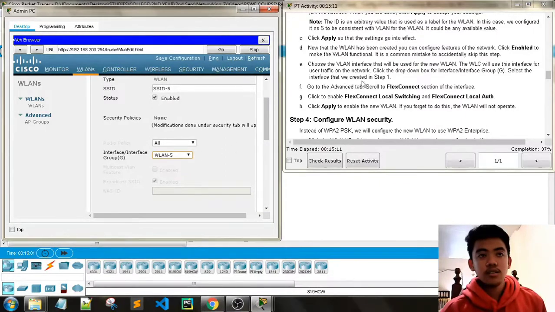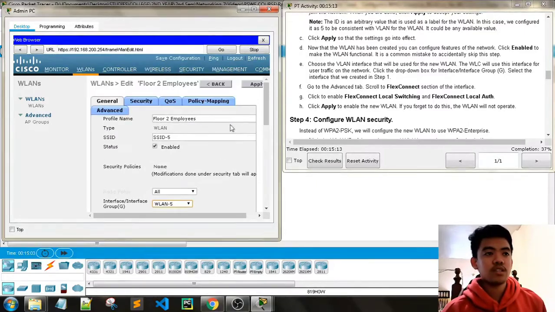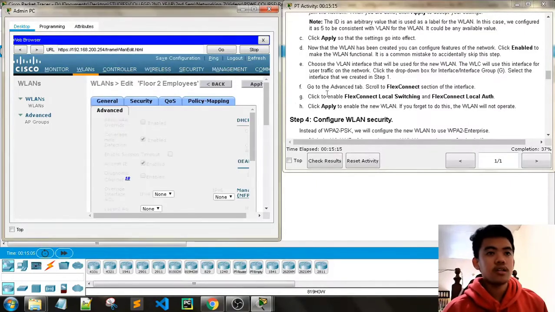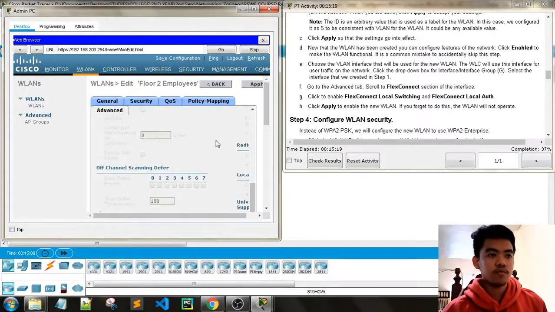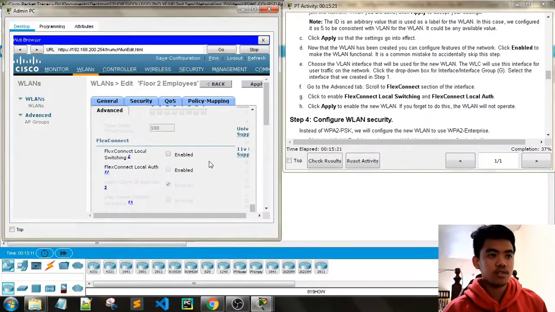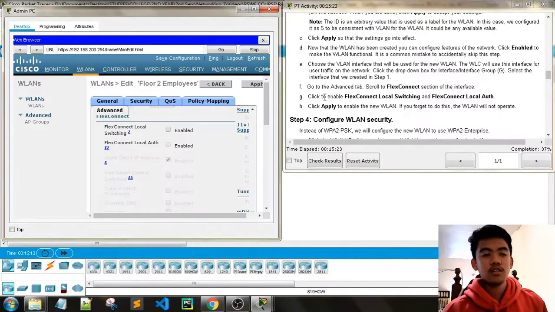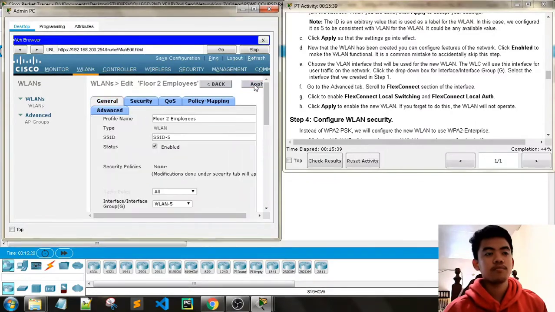Next we need to go to the Advanced tab. Scroll to the FlexConnect section of the interface. I have here the FlexConnect section, and then click to enable FlexConnect Local Switching and FlexConnect Local Auth. Click apply to enable the new WLAN. If you forget to do this, the WLAN will not operate. Apply that. Okay.